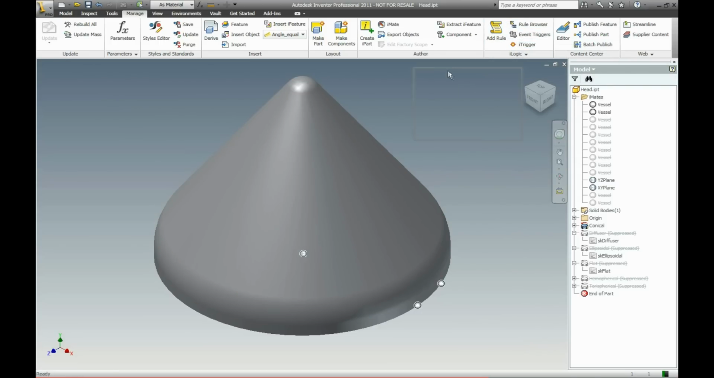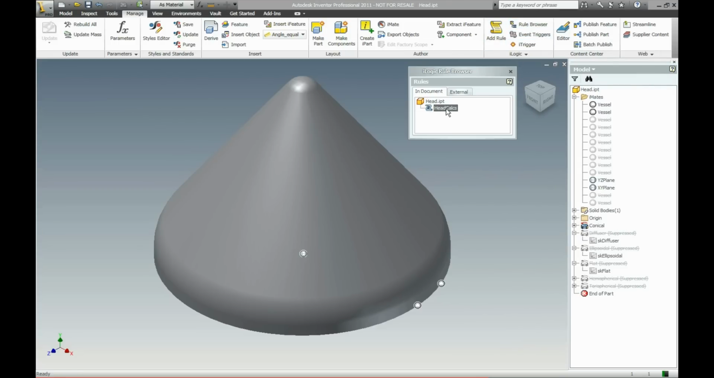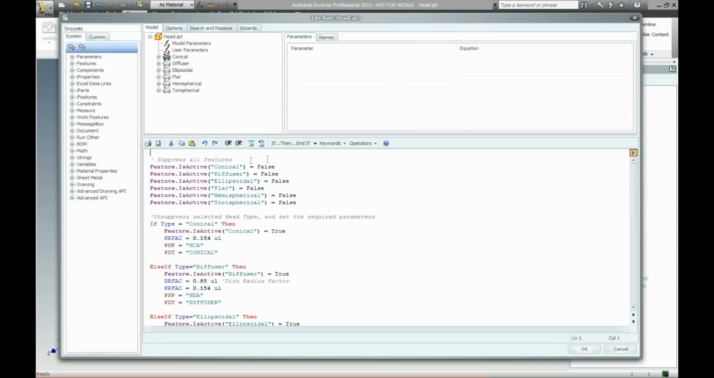There is an iLogic browser that is enabled if you click Rule Browser, and you can go in here and right click to run the rule, to edit the rule, regenerate the rule, or suppress the rule. You can even delete it if you like. So you can see here that it suppressed all the features, and then because type equaled conical, it unsuppressed the conical feature.